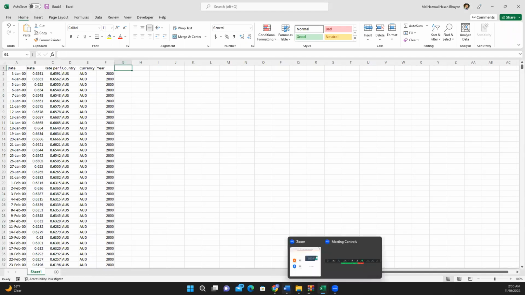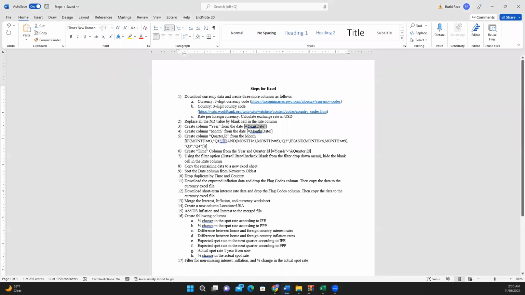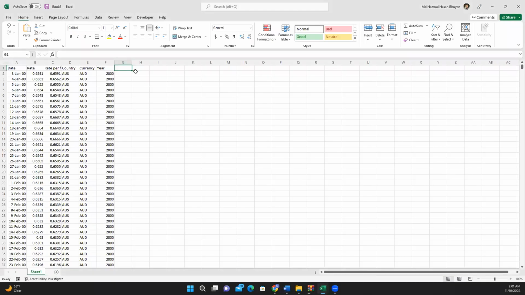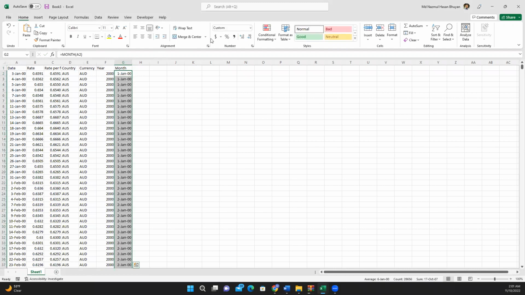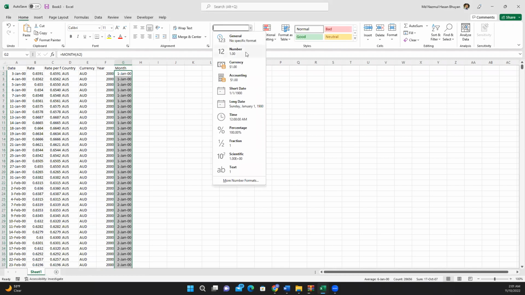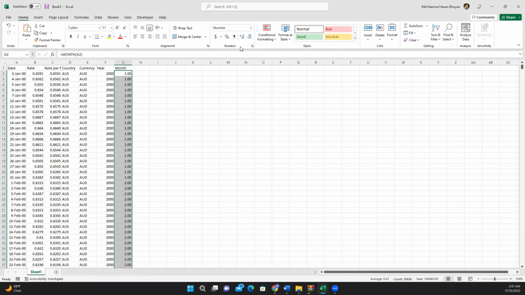All right, and then the next step is to create a column for month. Month, and then this is the option we have. Now in place of date, we are gonna put the actual date cell, and then again we have some problem here, so just change the format to number here. Now you got the month.